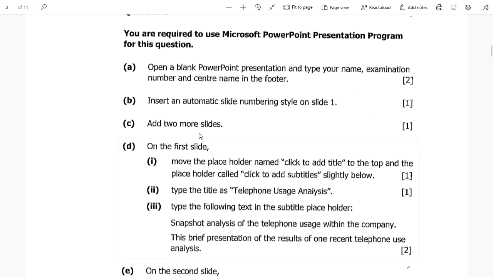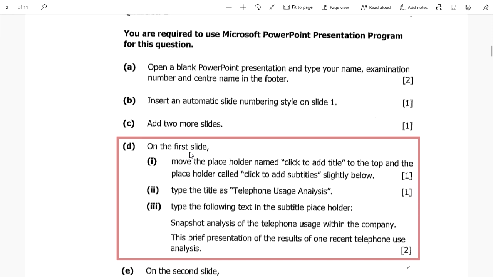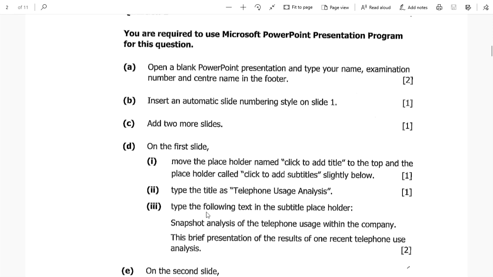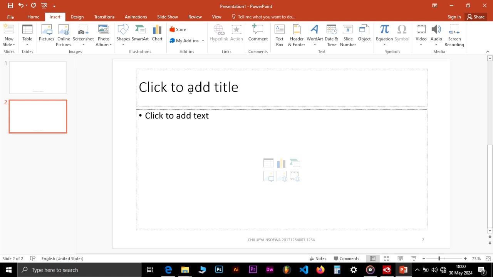The next part of the question says, on the first slide, move the placeholder named click to add title to the top. Let me repeat what I've said. On the first slide, move the placeholder named click to add title to the top, and the placeholder called click to add subtitle slightly below. So let us do that. This is what we have been told on the first slide.